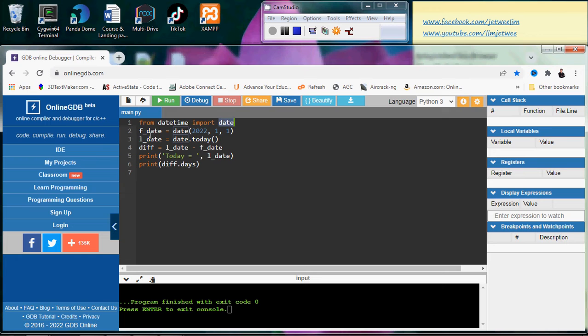So I will have my first date, which this F date is actually my first date. This is a variable. Same with my L date, which is my last date. I hard code my first date first. So 2022 January 1st. But I want to calculate today's date from the 1st January of the year 2022.